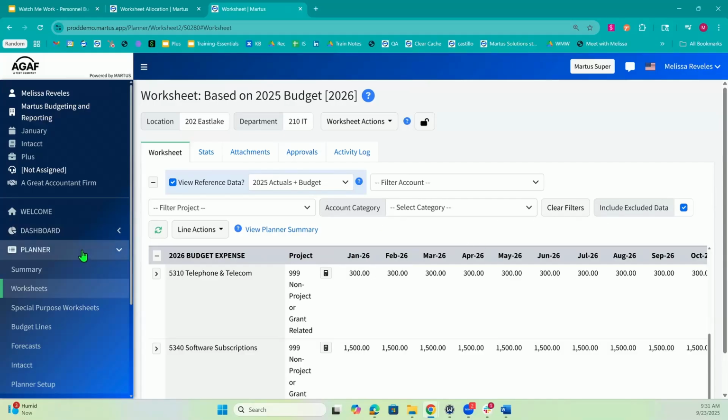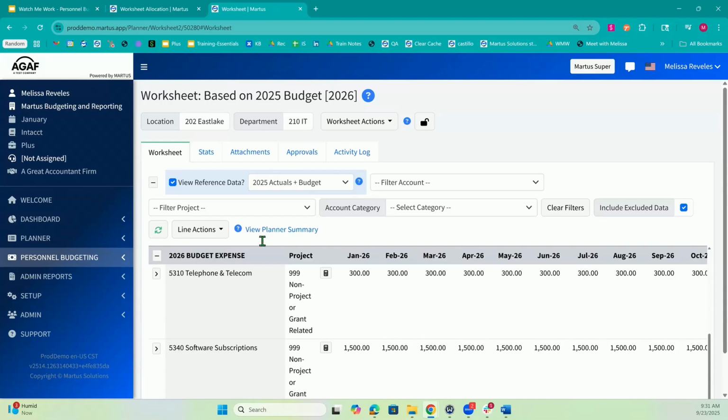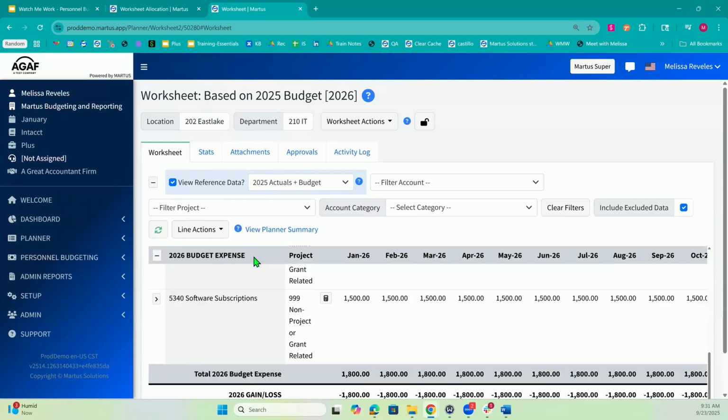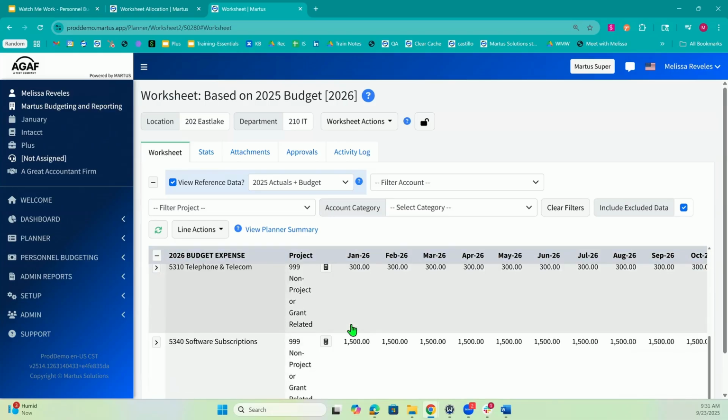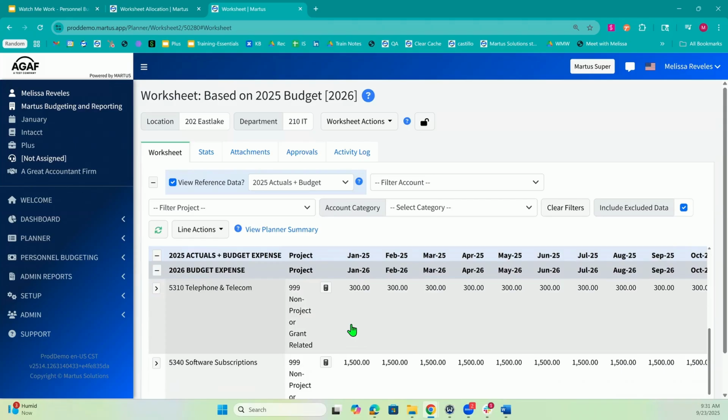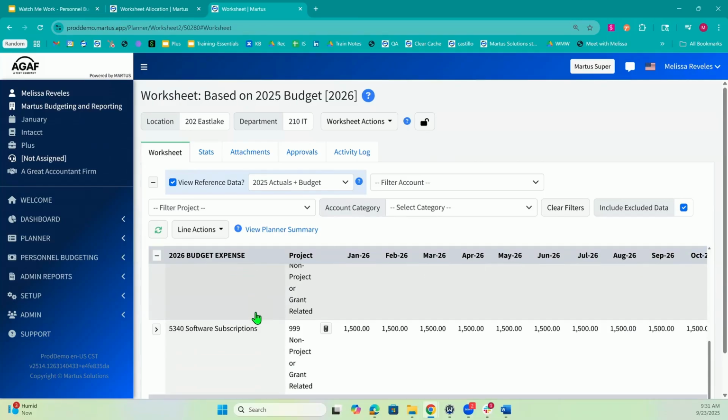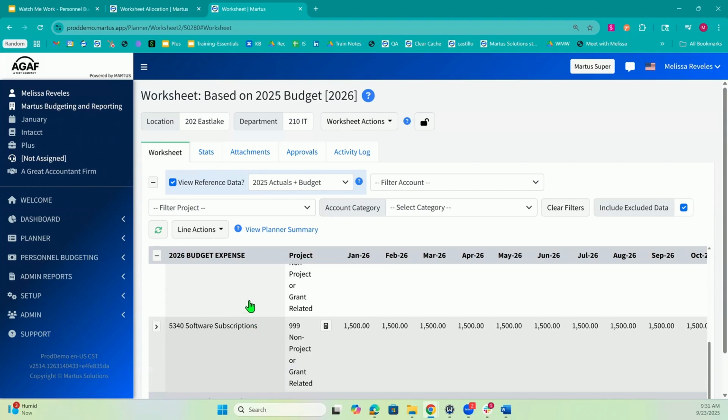So now let's talk about, I think, Morgan, that as far as allocating dollars between personnel, planner allocations, and global special purpose worksheets, probably personnel and global special purpose worksheets are more utilized than the planner allocations. And that's really because with the planner allocations, you can allocate as many different accounts as you want, but all of the accounts are going to be allocated at the same percentage. So for example, I can't allocate telephone and telecom at a different percentage than software subscriptions. They're both allocated at that same percentage to each of the worksheets.